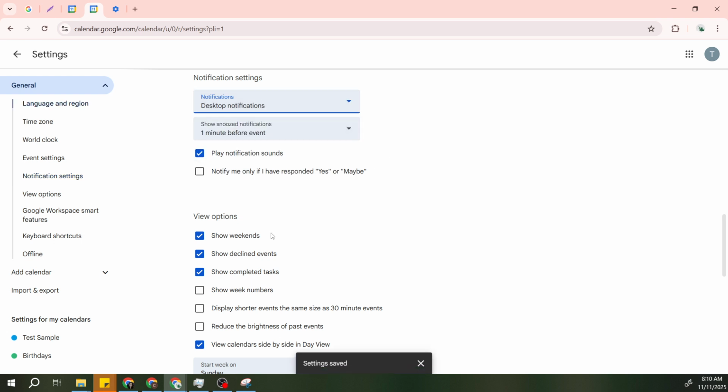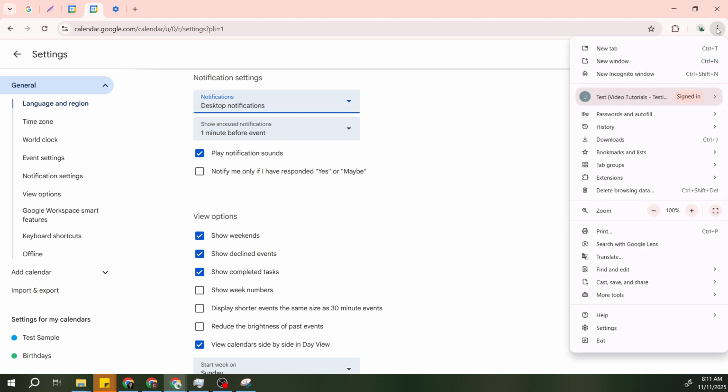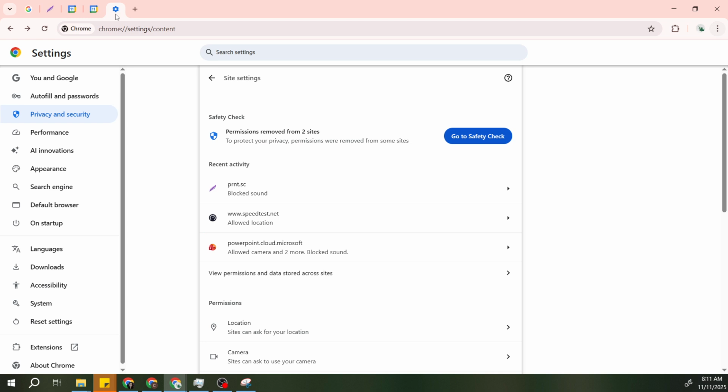your calendar. If you are using Google Chrome, there's an extra step we need to address to ensure notifications are properly enabled. Start by clicking the three-dot menu located in the top right corner of your Chrome browser window. From there, navigate to Settings. In the Settings menu, look at the left-hand side again and find Privacy and Security. Click it, and then proceed to select Site Settings.